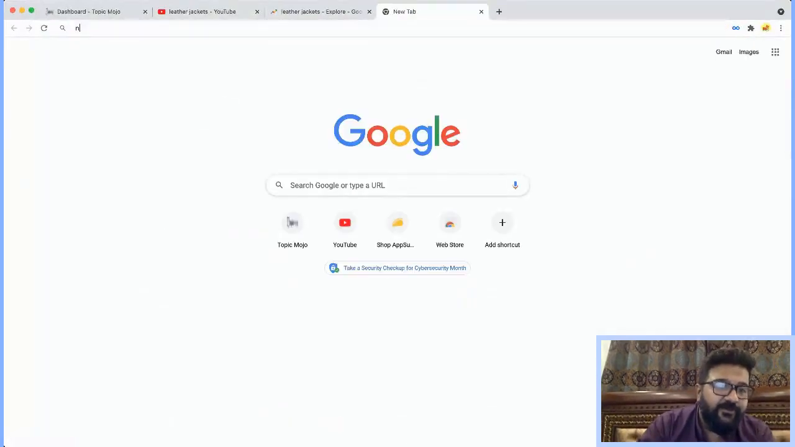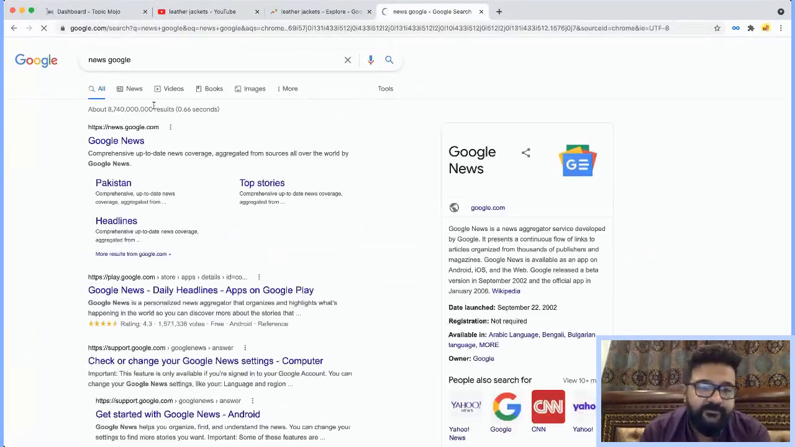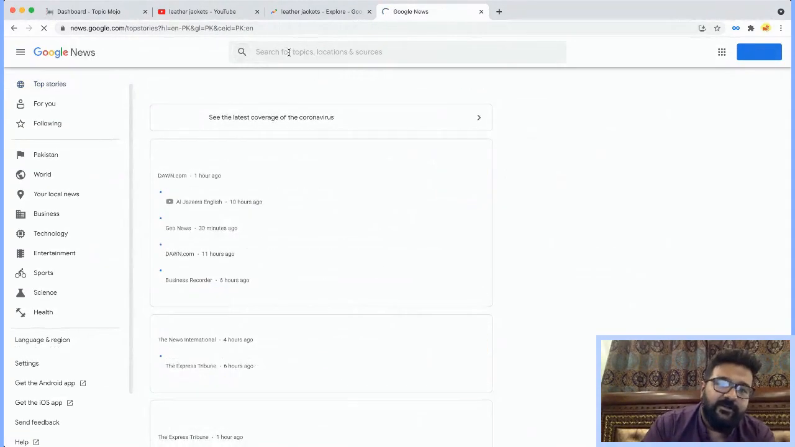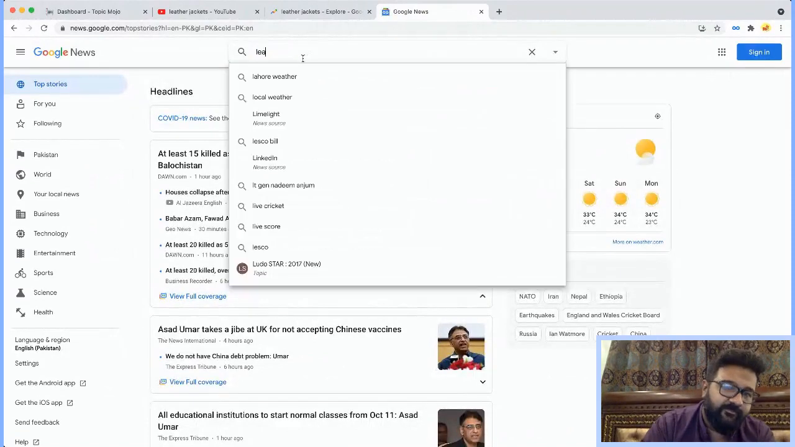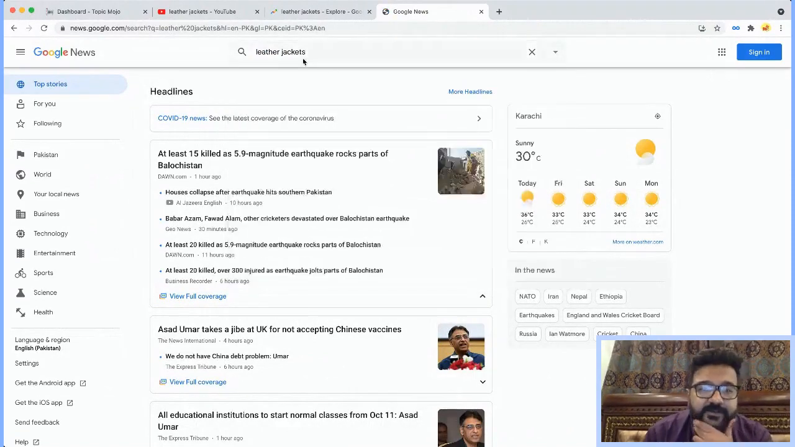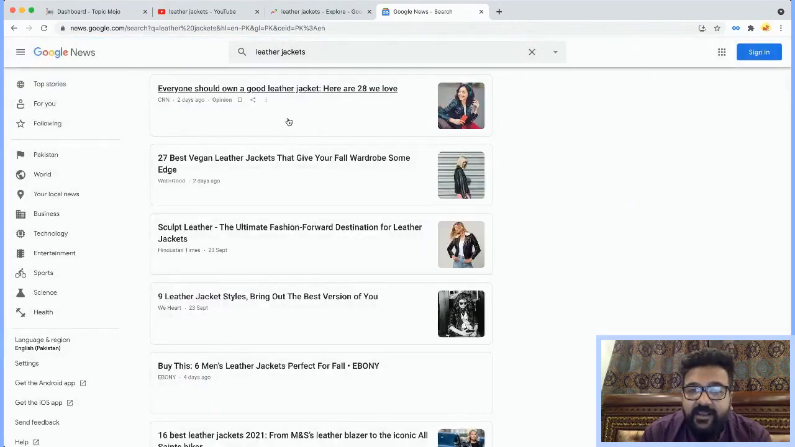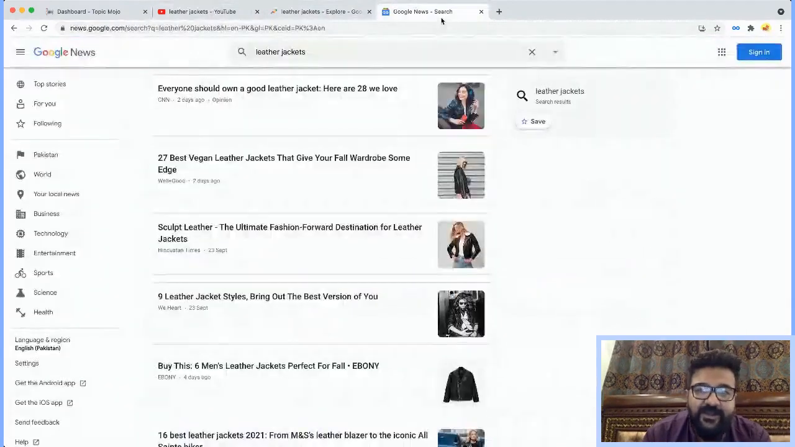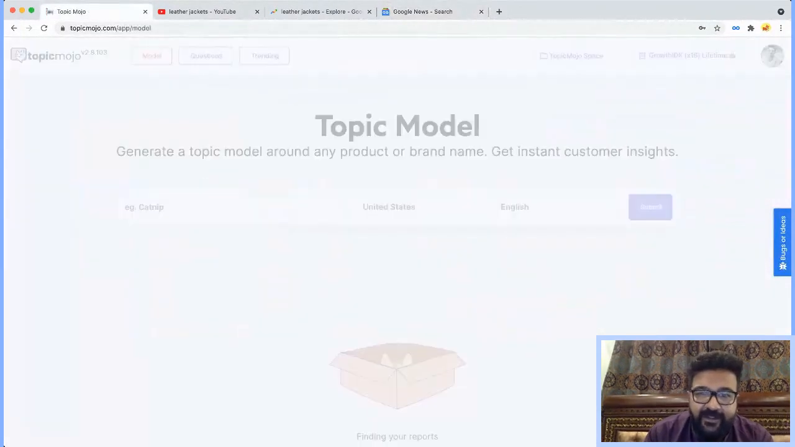Then I can go to news. I would check all the news about leather jackets, to see if there's anything I should be thinking about, some new fashion that I need to talk about in my blog piece to rank on that keyword and make it more interesting for the users. Just like I showed you these three steps, I have to do all the steps that are already included in Topicmojo.